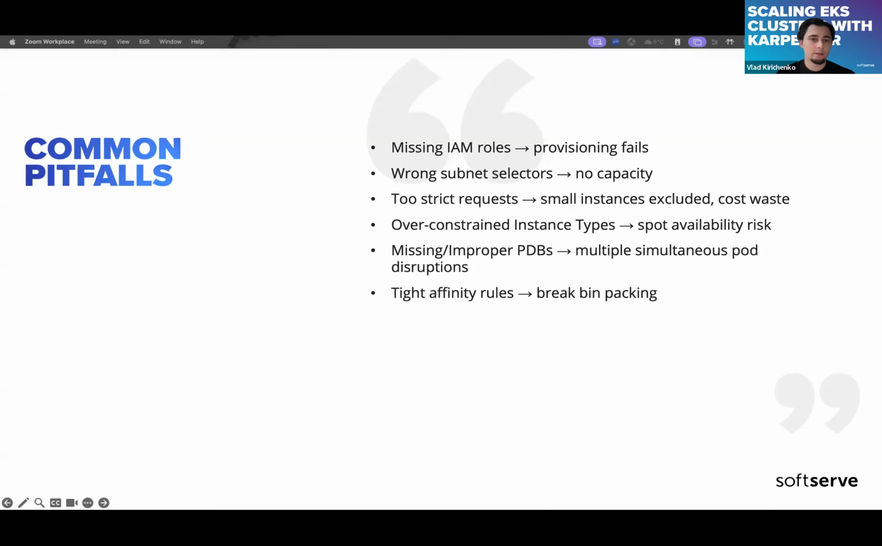And tight affinity rules can break the bin packing. For example, if there is a big node, a small node, and a pod that is between these sizes, and you have affinity rules that spread everything on different nodes, it may be hard to optimize cost as well.